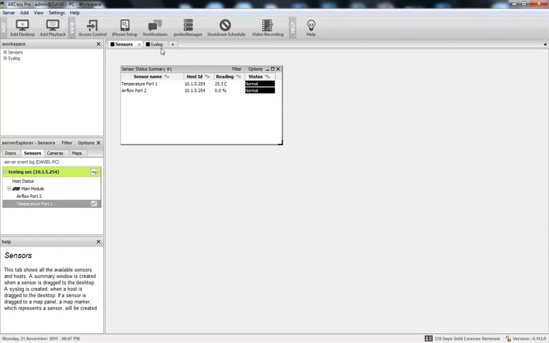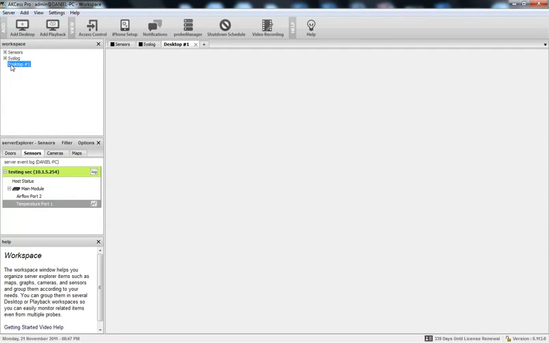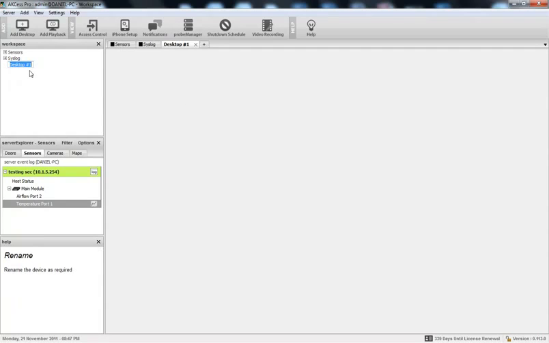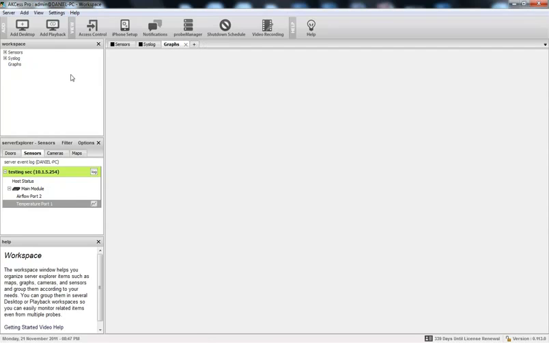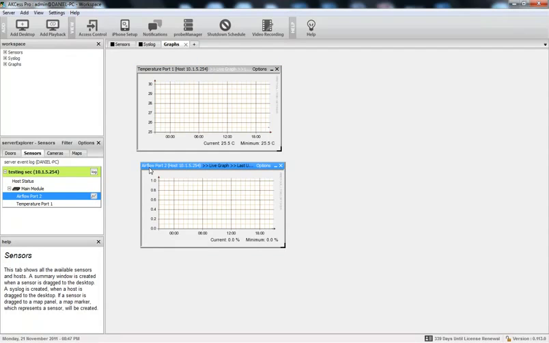Now again, rather than keeping it in this particular window, let's click off these. Let's go back to the workspace window. We'll add another desktop. We'll go to desktop 1, rename, and we'll rename it graphs. Click off, and let's add some graphs to this window. So that's 1 and 2.